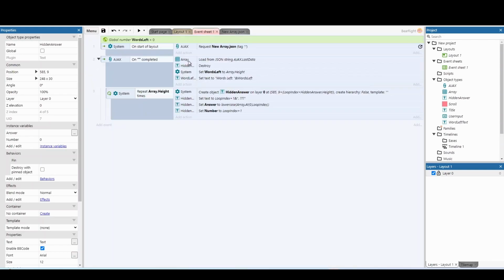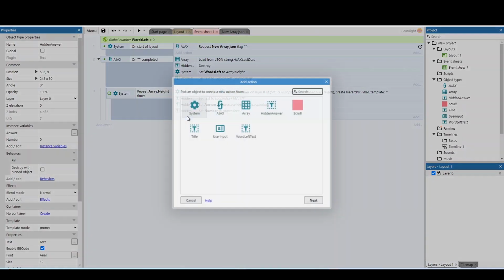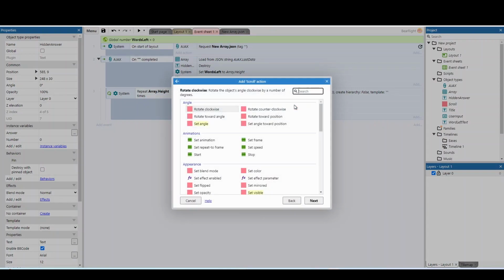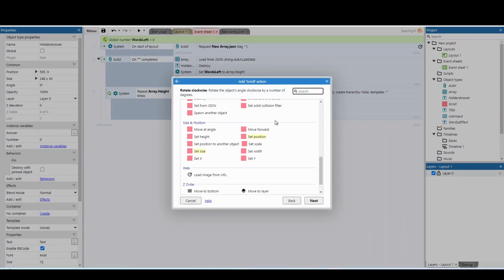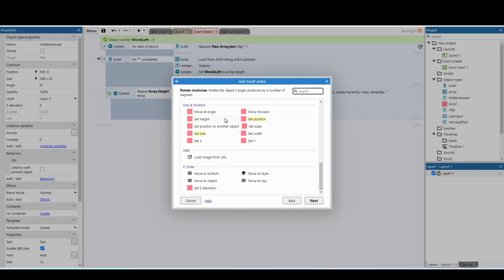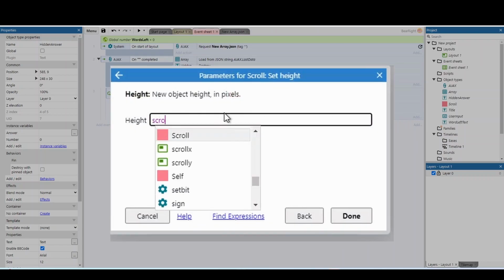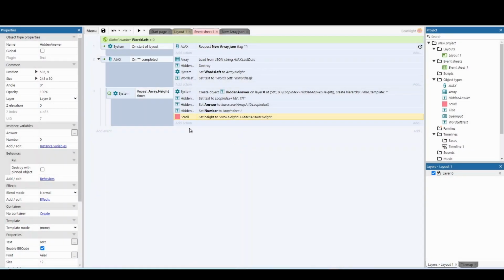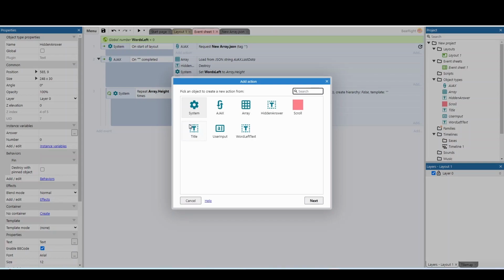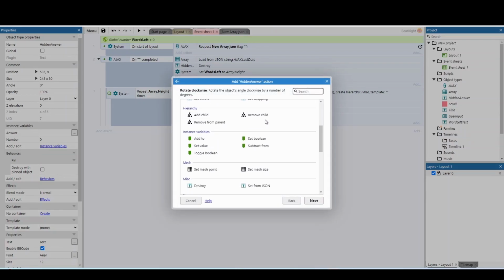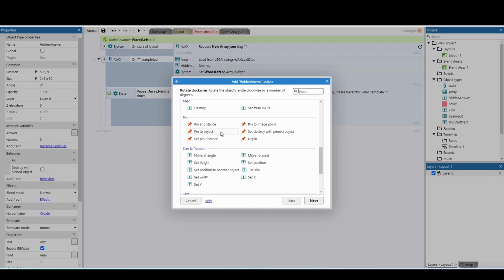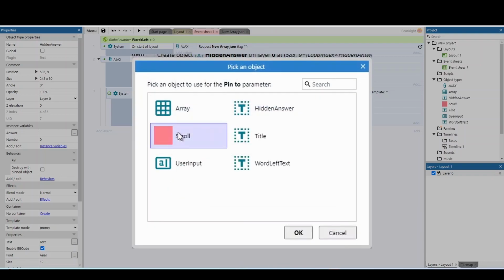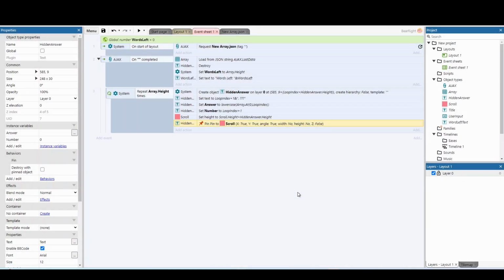We're then going to go to the event sheet. I'm going to add in 2 new events. The first one is actually going to be on the scroll bar itself. I'm going to scroll down and go for the option of set height. And this is going to be scroll.height, so what the current height is, plus, and then we'll do our hiddenanswer.height as well. Then we're going to add another action. This is going to be on our hidden answer. I'm going to make use of that new behavior, which is going to pin to object and scroll. And press OK, and then done.